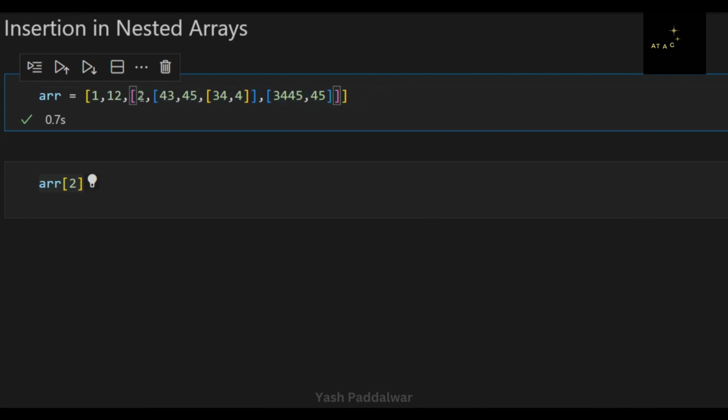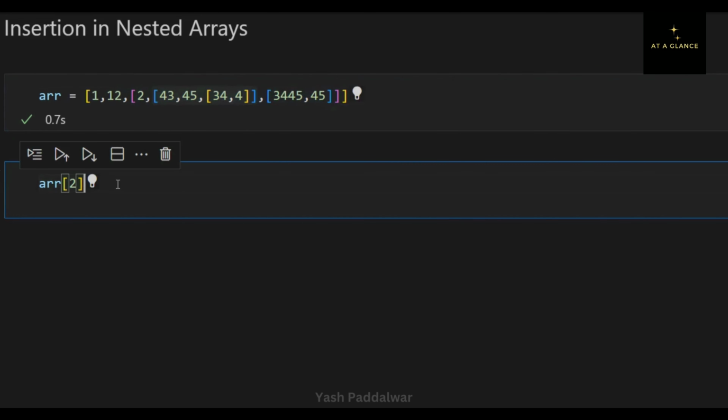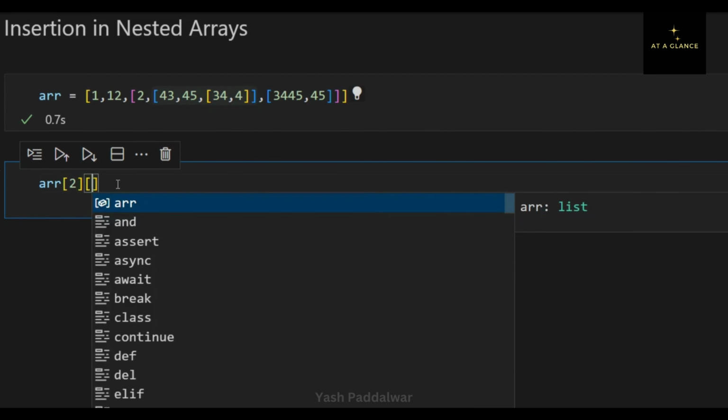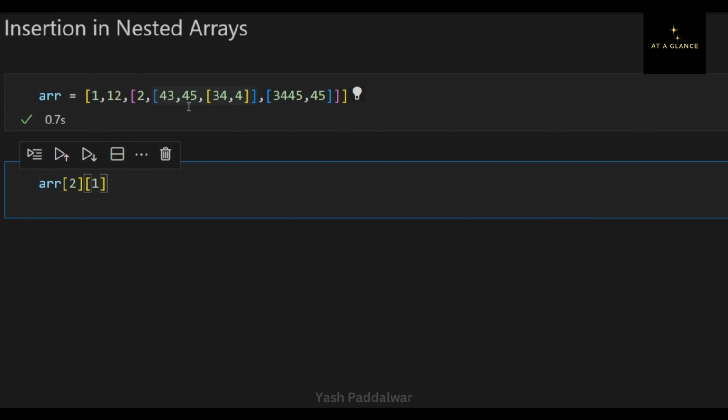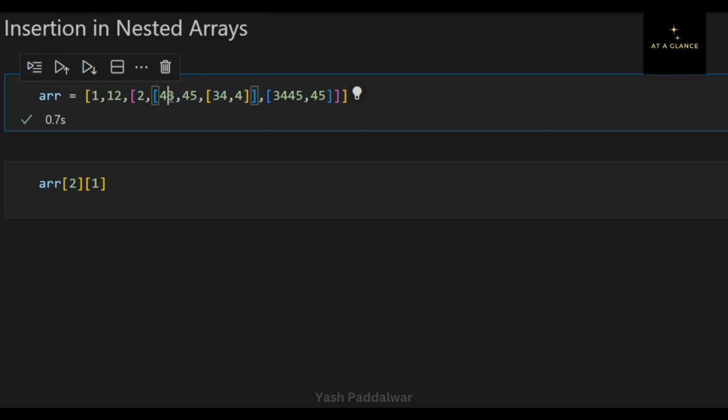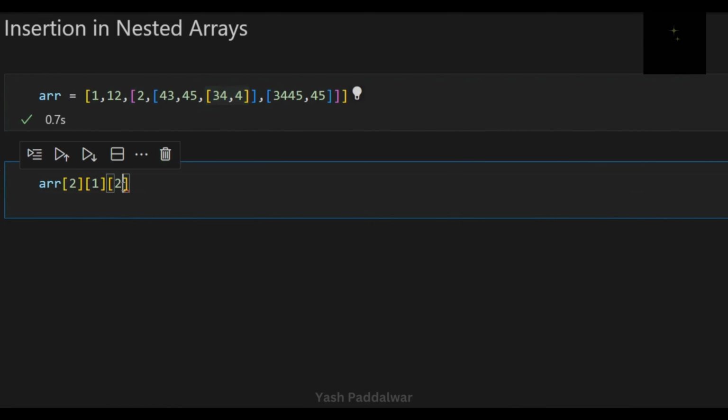Now inside this array we have an element 2 at location 0. At location 1 we have an array. Let's write that. Inside that array we again have elements. At location 0 we have 43, at location 1 we have 45, and at location 2 we again have one array. So let's write that. And now inside location 2 we have to insert an element at position 0.